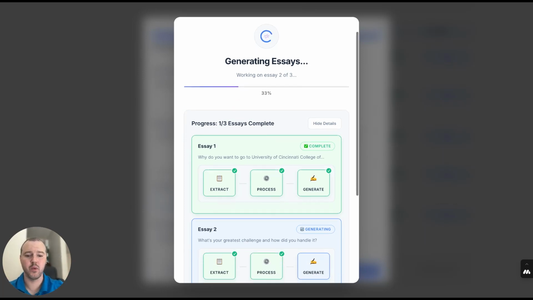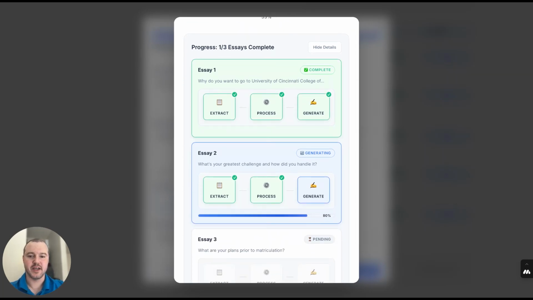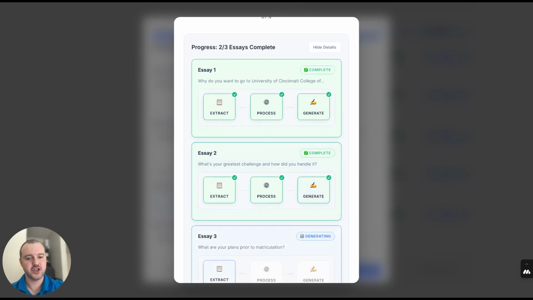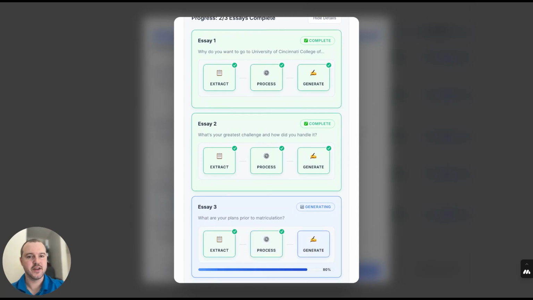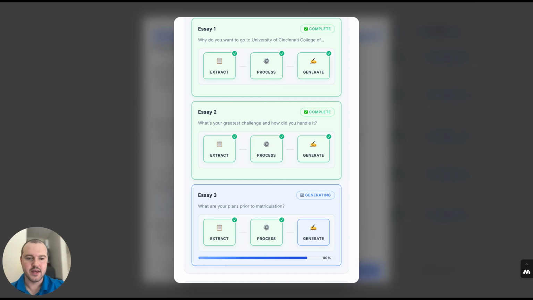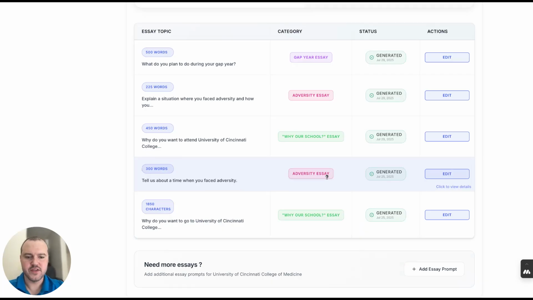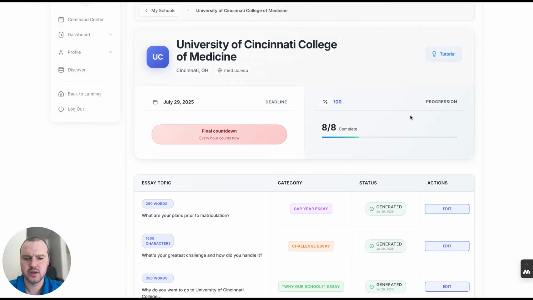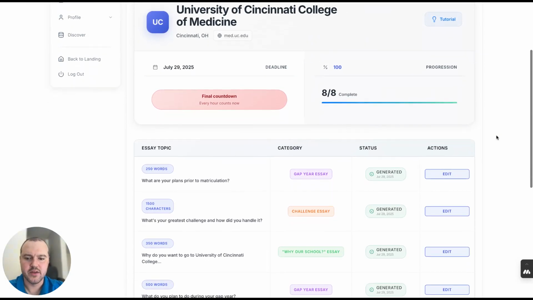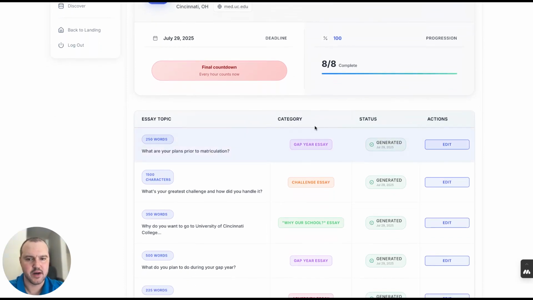So it's going to go one by one here, and you can see that it's extracting that personal information, processing it using our database of 170 MD programs, and then generating a draft based on that and our additional instructions in that second box you saw. And once it's ready, we might have to refresh here. Boom, there we go. The fresh ones will pop up on top.